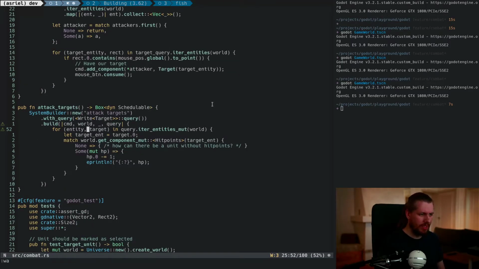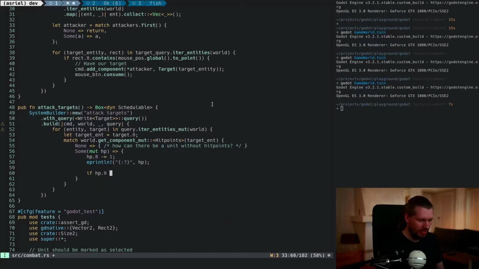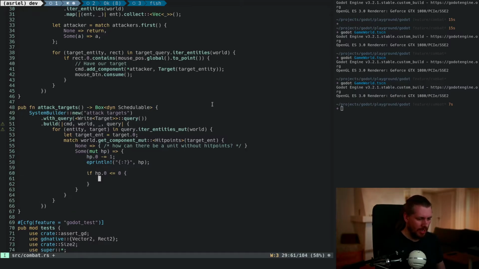So now we have the attack target system, and we have hit points declining. So we need to put one statement here and say if hit points are less than or equal to 0, we say less than or equal to 0 in case we change what the damage actually is at some point. Then here we need to ditch the component. So we're gonna command buffer remove component target from the entity.